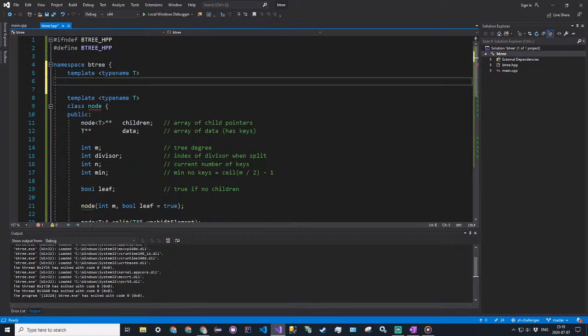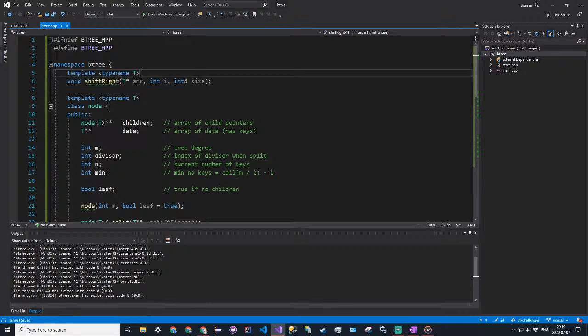The first one will be void shift right. So we'll pass in a T star array, so the pointer to the array, integer I, so the element to shift right at, and then a reference to an integer for the size. This could be n, it could be another thing, but it will likely be n, just so we can modify the size of the array without having to actually just say n++.